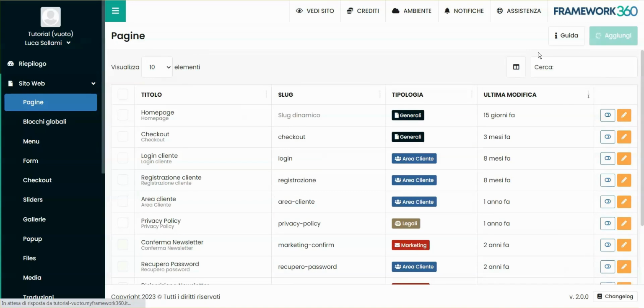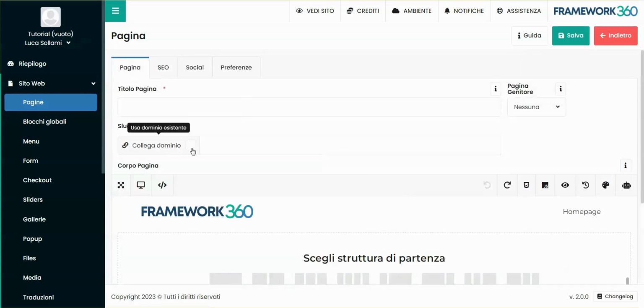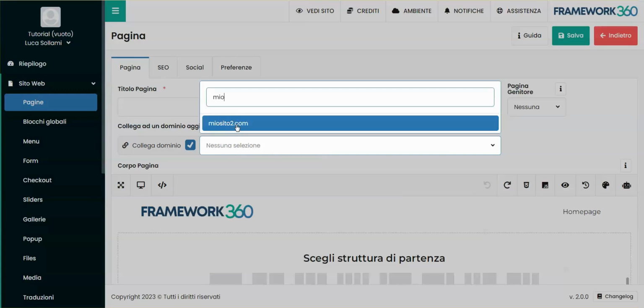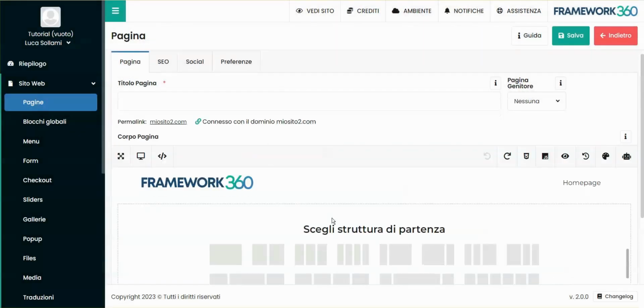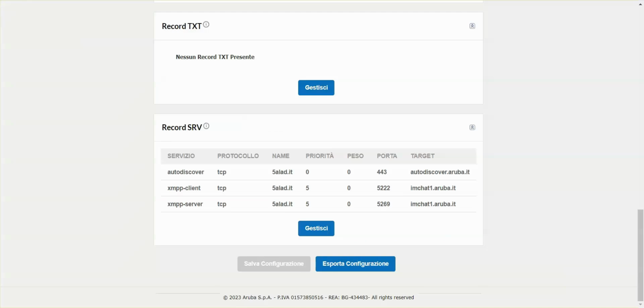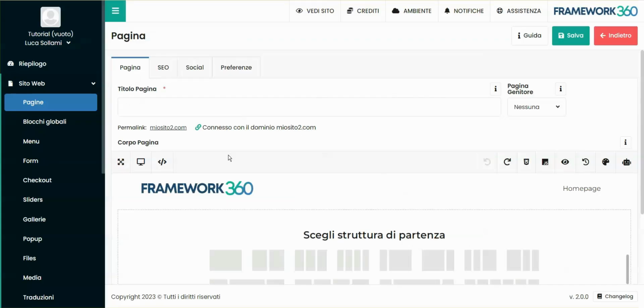It will be enough to simply click on Add a Page, and as we can see here, there will be Connect Domain and then the option to select the additional domain, mysite2.com. Once this is done, the page we build will be available when people search for mysite2.com. So the additional domain will point directly to the landing page or the specific page in our environment. Framework 360.